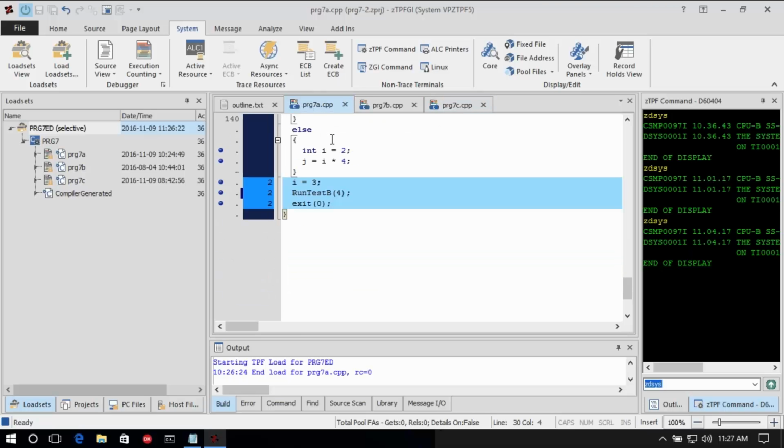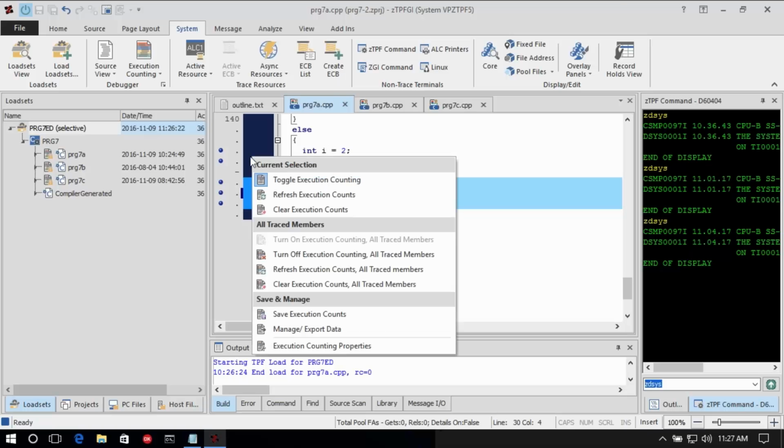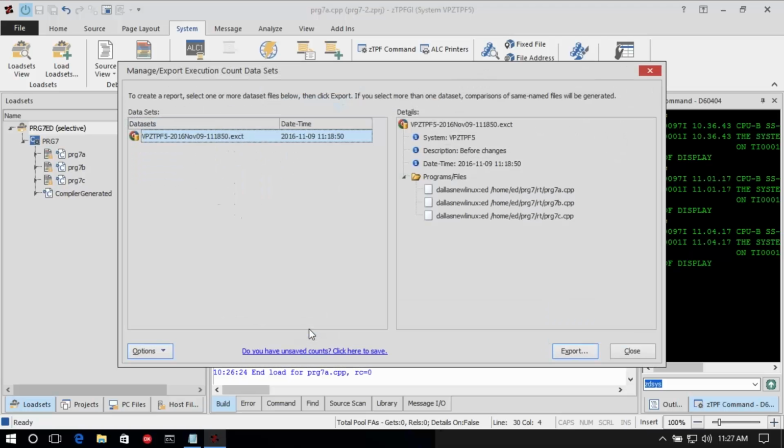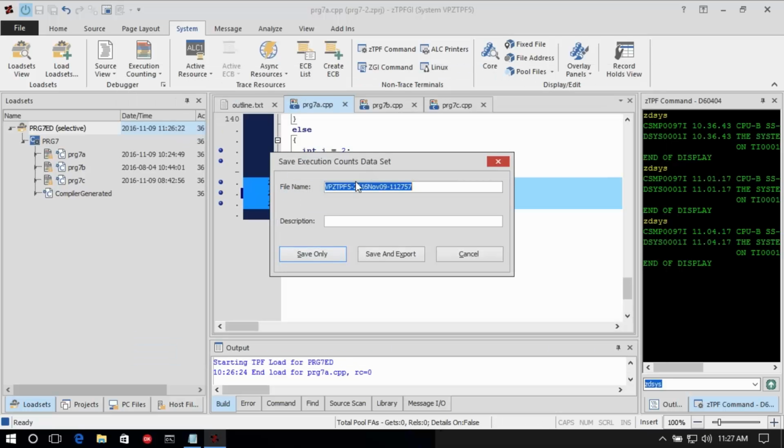So let's save these counts. I could say save execution counts. That would be the right thing to do. Let's say I forget and I go directly to manage export data though. I've forgotten to save my counts, right? Down here is a link that says you have unsaved counts, click here to save. This is a quick way to go back and save. Now I can name it. I can say after changes.